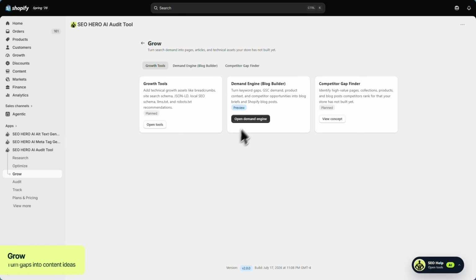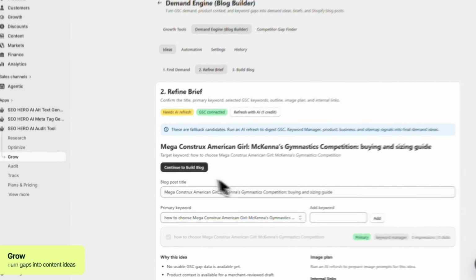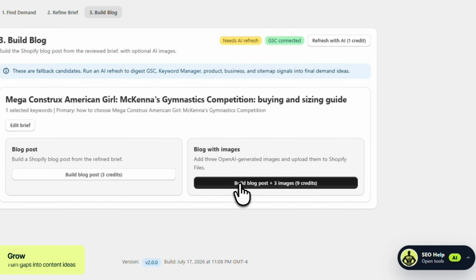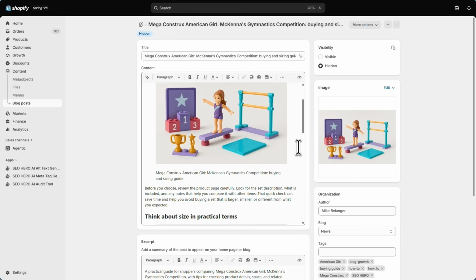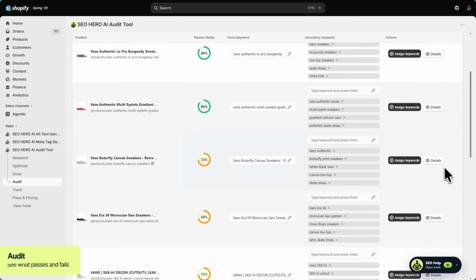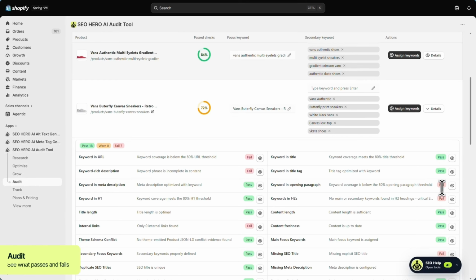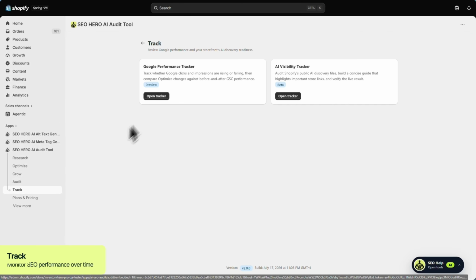Then grow is opportunities for creating new products and new pages and new blog posts on your website. Auditing is to individually audit a particular page one at a time if you want more granular control. And tracking is that Google rank tracking and LLM rank tracking.